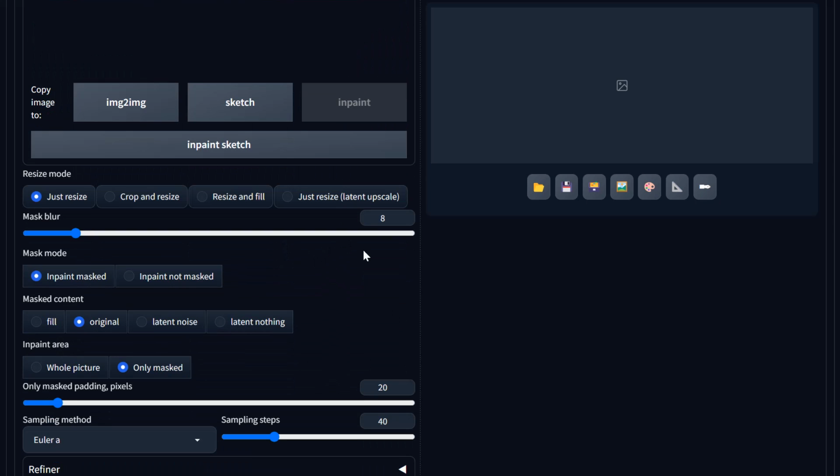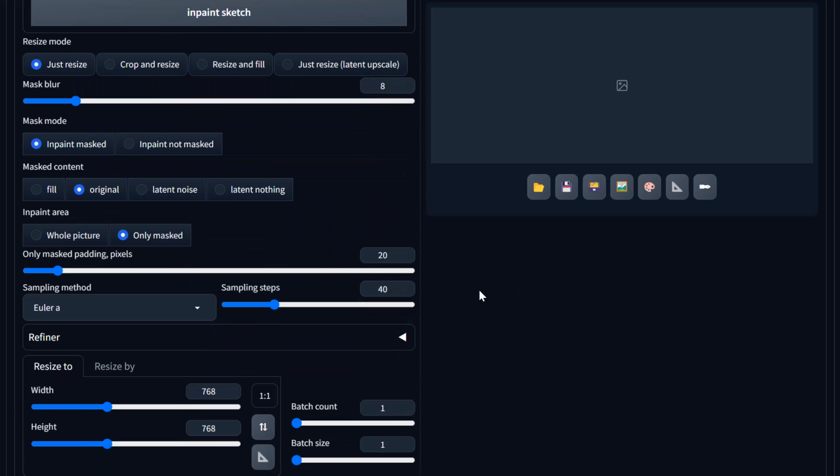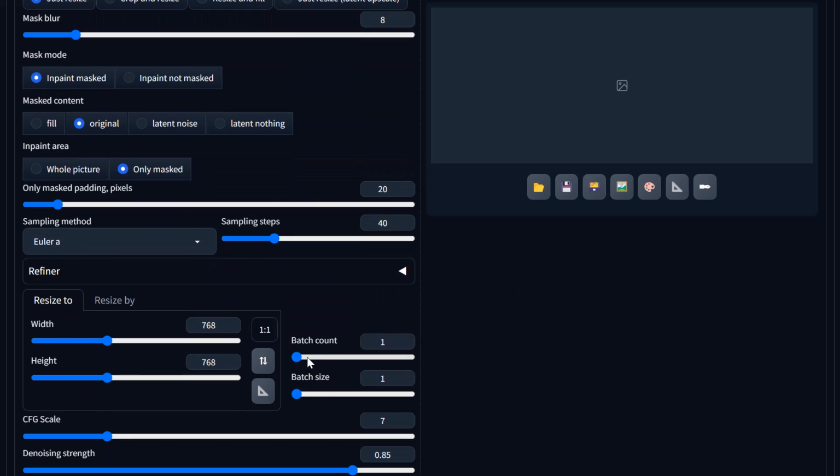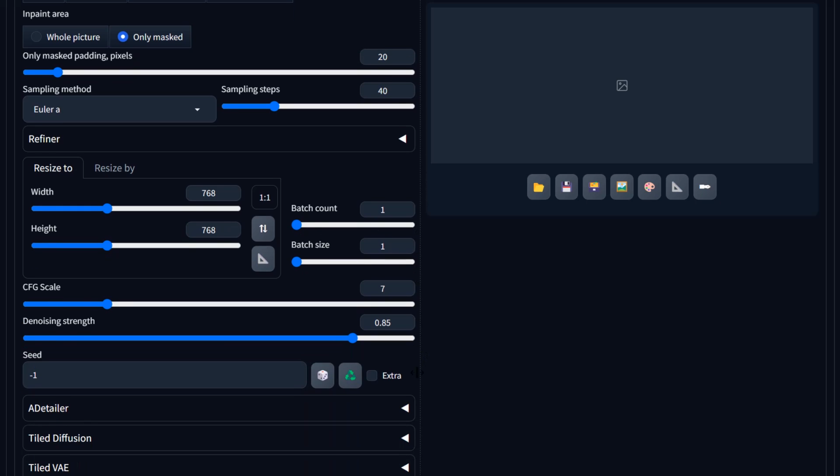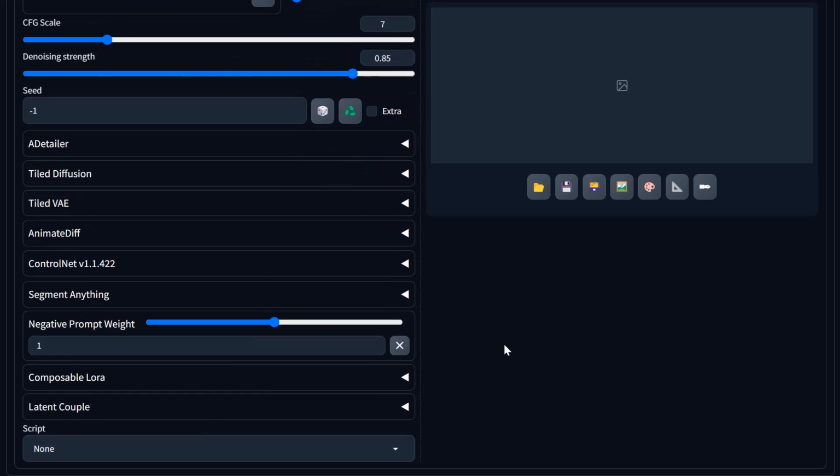Now, I'm not saying we're going to get this right the first time, but these are the settings that will help. Okay, we're also just going to leave it at one batch. I just want to see if it gets it right off the bat. Okay, CFG scale you can mess with. I don't think we need to, and that's it.